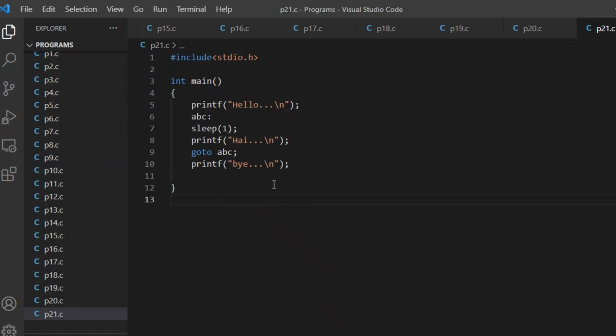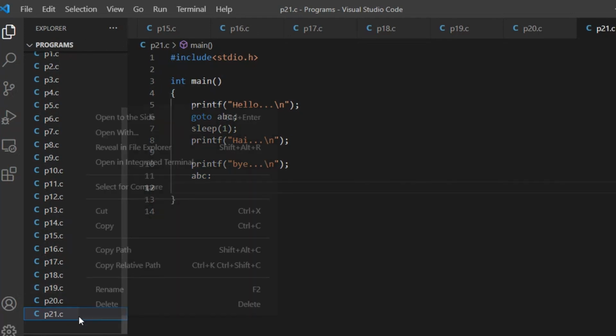One more thing about the goto statement. Suppose I write here goto ABC, and here the ABC label is there. I will put ABC here at the end. Then my compiler will generate an error. So a label should not be at the end of the function. So I will run this code.